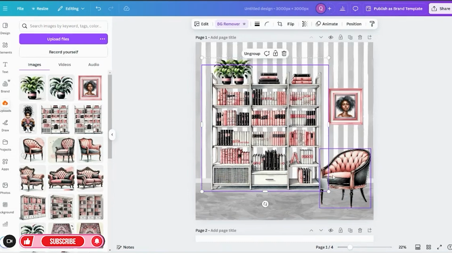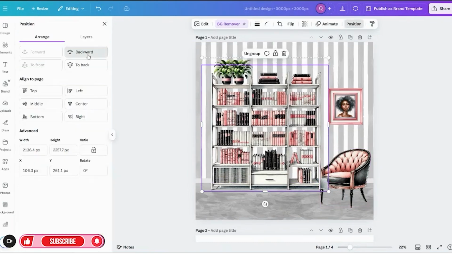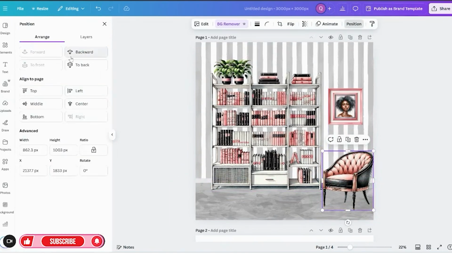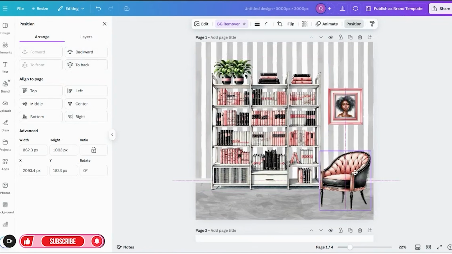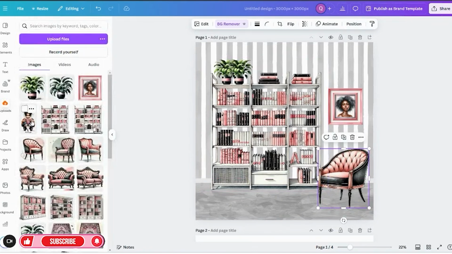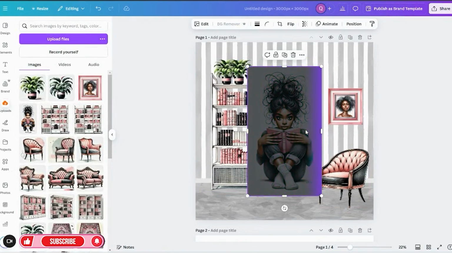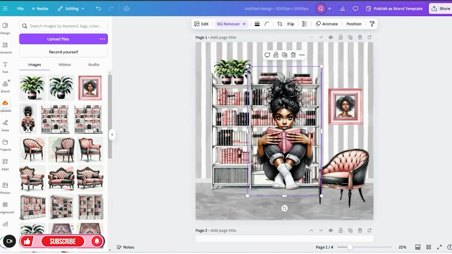And then let's make sure that this is positioned the right way. So we're going to move this backwards because you saw that little piece that was poking out. And we want to make sure that this is positioned to the front, which it is. So this is perfect. And now we're going to bring in her, which is lovely. So we're going to do the background removal. So this is perfect. She is sitting on the floor.